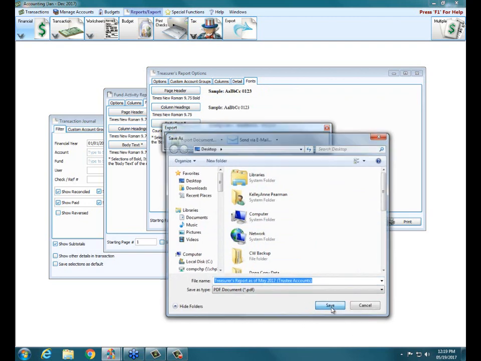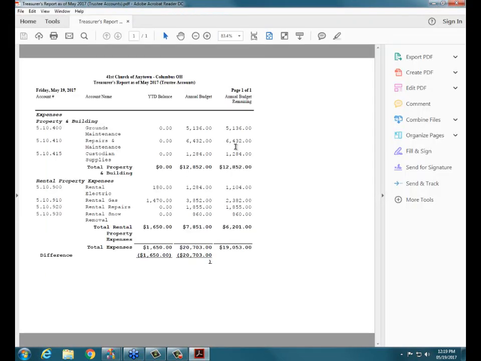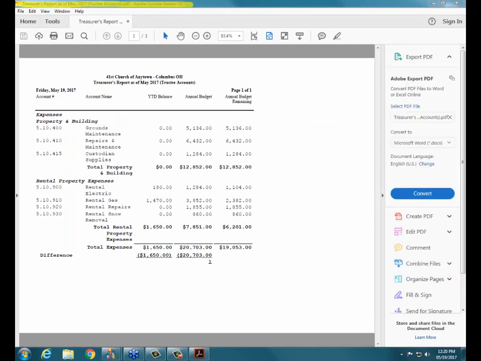When I click our Save button here, it's going to ask you if you want to open it. It's going to show us that thing, and it's going to open up in Adobe Acrobat. So we're looking at a PDF document right now.